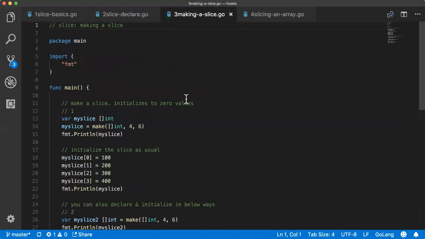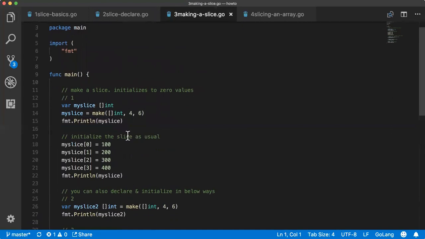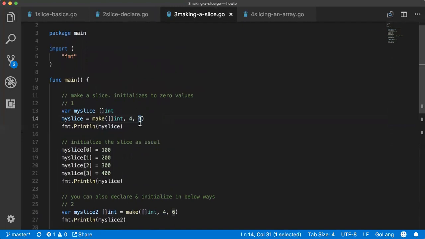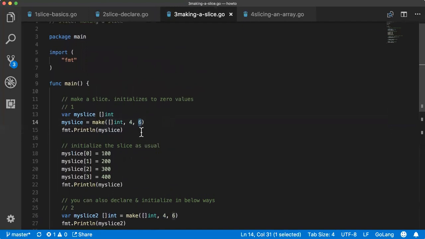And next, using the make keyword. So make takes the syntax: make, the data type that you're trying to make the object of, and in case of a slice, the second argument will be the length, and the third argument will be the capacity.